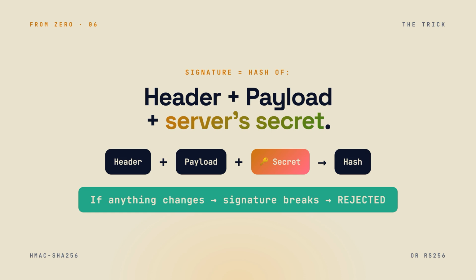And here's the trick: the signature is a hash of the header and payload, plus a secret only the server knows. If you change anything, the signature breaks. The server rejects you instantly.